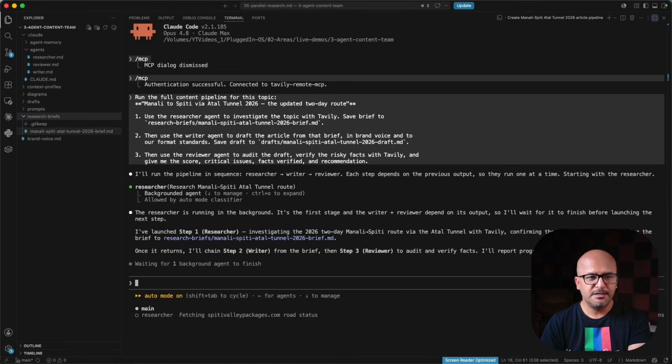So already you can see that Manali Atal Tunnel's brief has been created. That means research is about to be done. Anytime the notification will come. Now you can see that the researcher is writing to the memory. That's what we had in the instruction as well. So once it is done, it is about to come over here and return the output to this particular window.